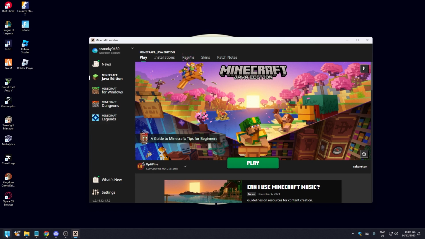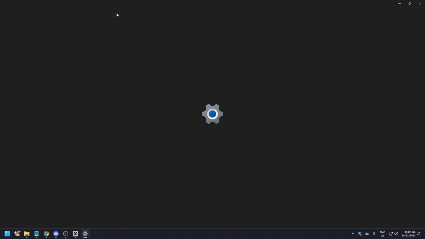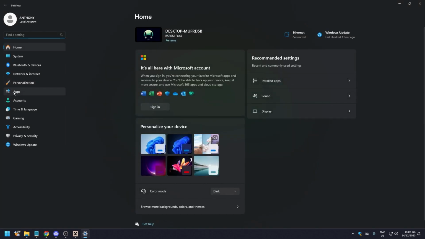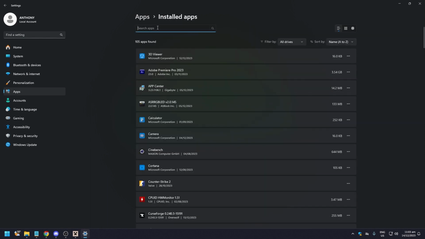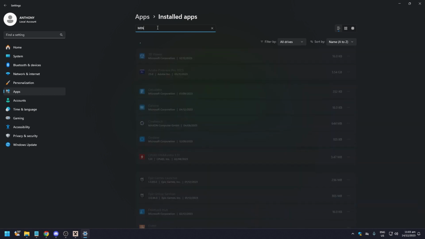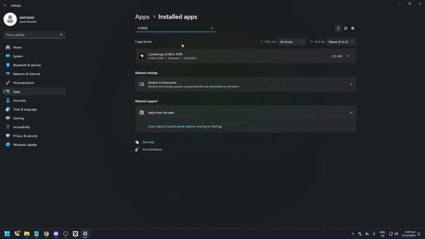Another way you can do this is by going to click on Start and then click on Settings. And in Settings, click on Apps here on the main menu on the left. And then click Installed Apps. And then just search for Minecraft, right? As you can see, I don't have Minecraft because I have CurseForge. So if CurseForge appears like this, just like anything, click on the three dots. And if there's any issues, it's gonna show you a repair option here, right?